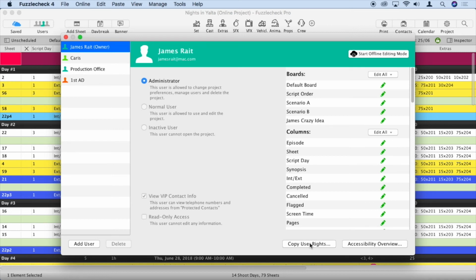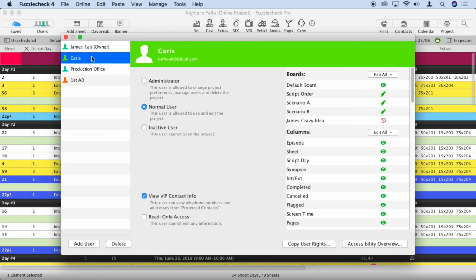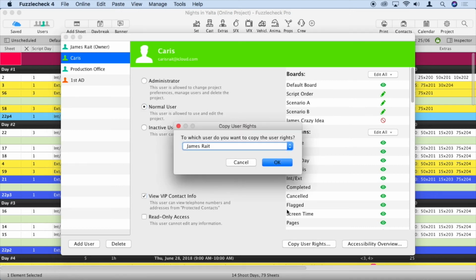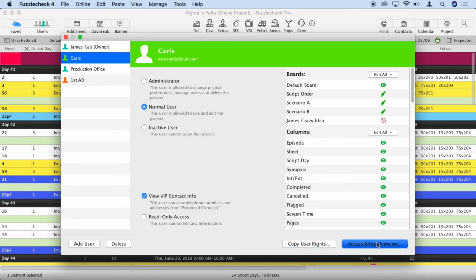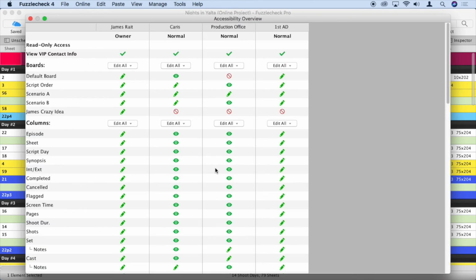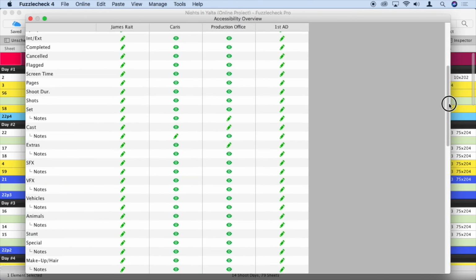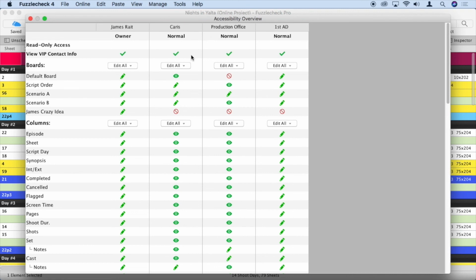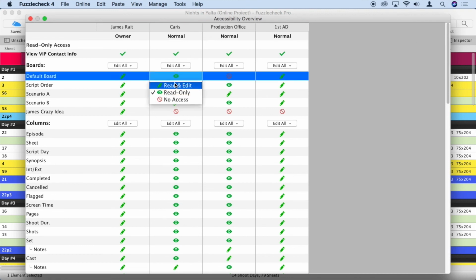Copy User Rights is the shortcut to making one team member's access rights the same as another. Choose your user, click the button, and you'll be asked which of the other users you'd like to copy. An Accessibility Overview simply brings up a side-by-side comparison view of all the user's access rights. This window is fully editable, so you can change any user's access rights here as well.